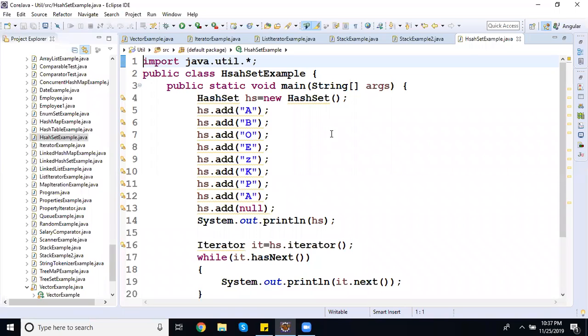Now, hash set. Next point. Hash set will return the elements in random order after eliminating duplicates. Okay? Yes or no? Yes, sir.